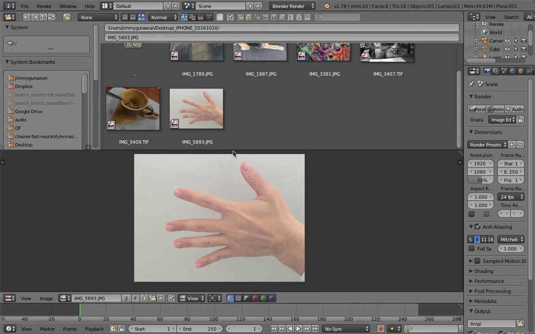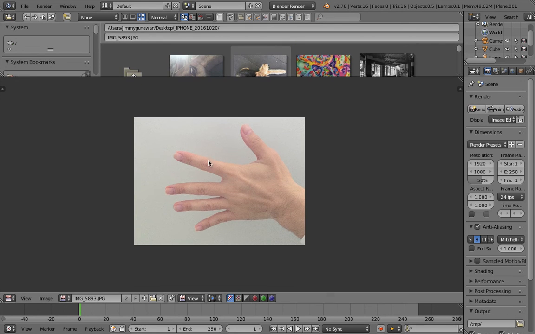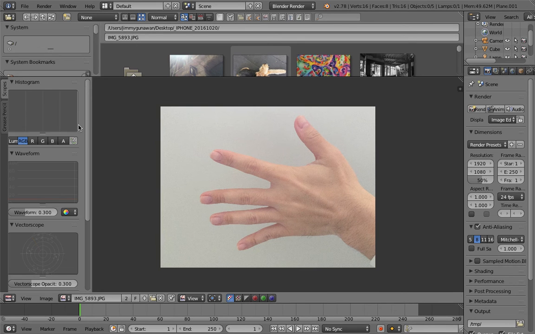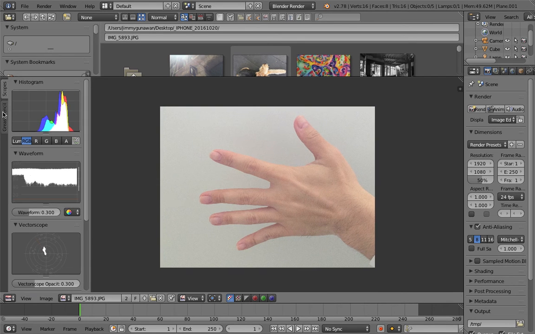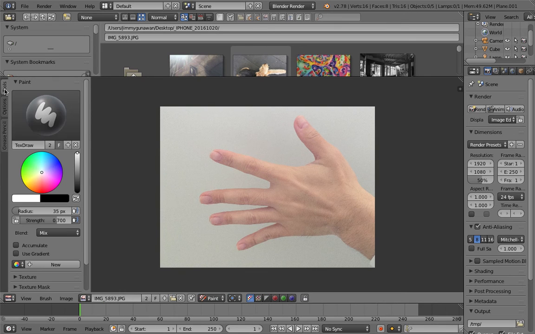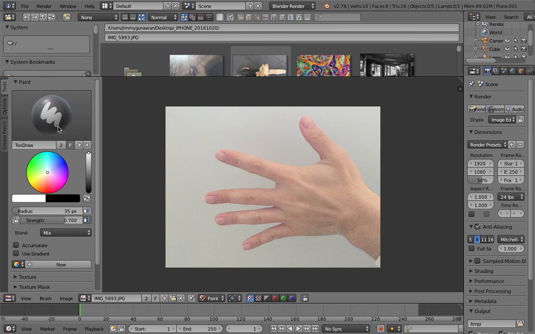Now I'm gonna show you that you can also paint on this photo and leave it permanently. So I open the left panel, and I'm gonna switch this panel. Instead of view, I'm gonna switch it to paint, and you can see we have more options. This is kind of like Photoshop or Painter or any image editor, and you can start drawing here.